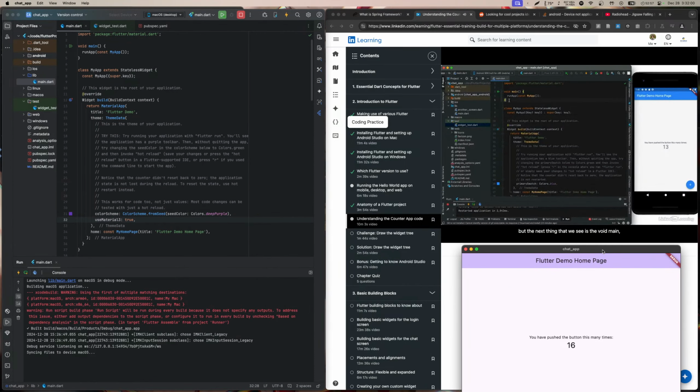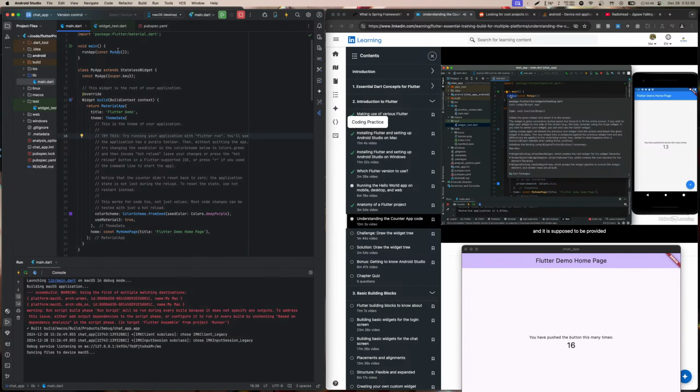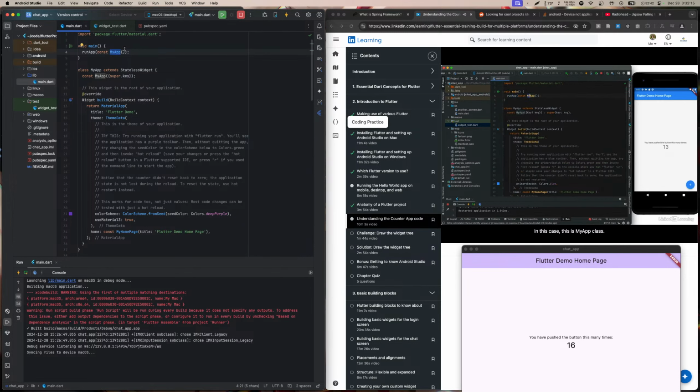But the next thing that we see is the void main. And as discussed in our Dart videos, void main is the entry point of our application. By default, all Flutter applications are supposed to run the runApp function inside their void main. And it is supposed to be provided with the root widget for your application, or in other words, it's kind of like a launcher screen, or the screen that your app should launch with. In this case, this is MyApp class.